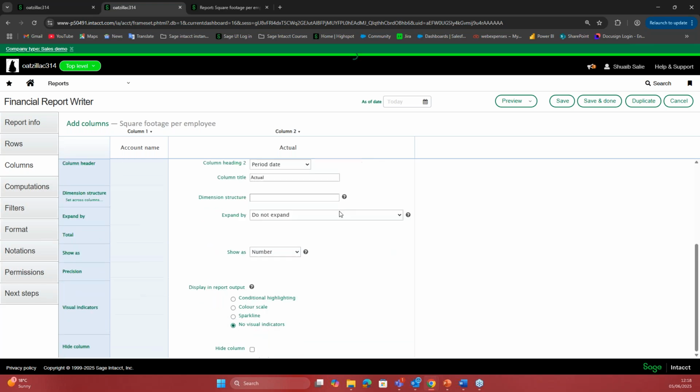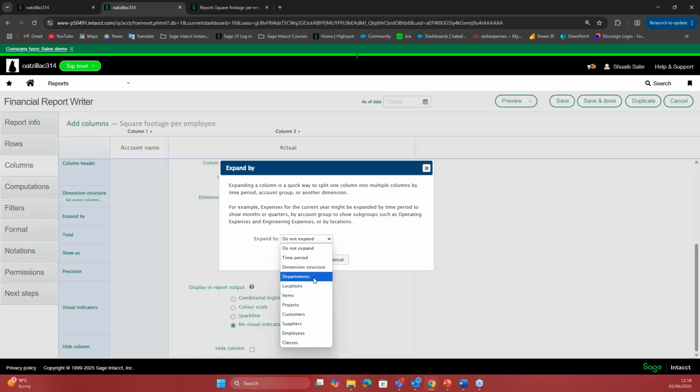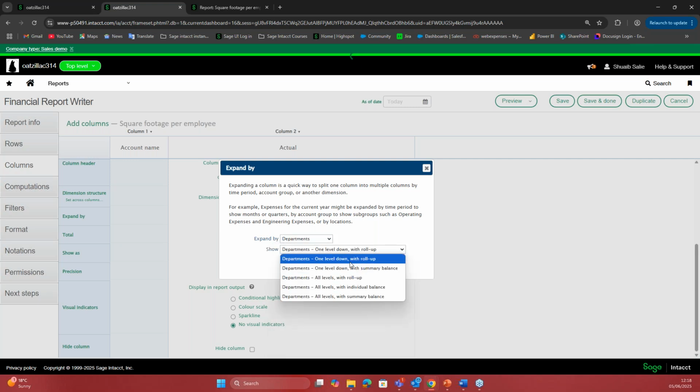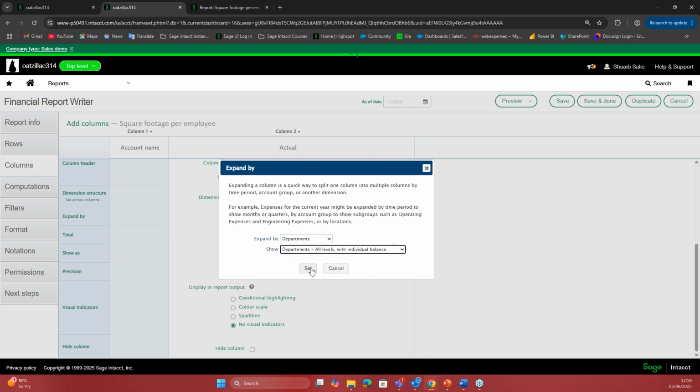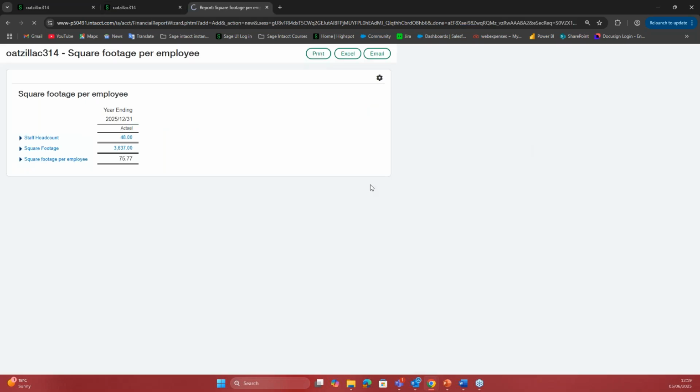On the same column, what we can do is expand by department, because I know I've posted departments to those journals. So we go department. You can select show as. I would recommend using this one: departments or levels with individual balances. What this will do is give you a column for each department that has activity on it, with the individual balances. If you have a parent-child relationship on your departments, it's not going to put that parent and child relationship into one column. So set that and then just preview that again.